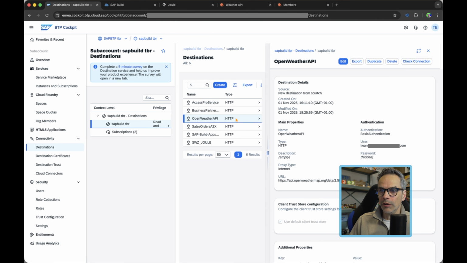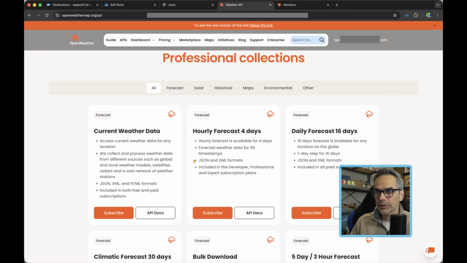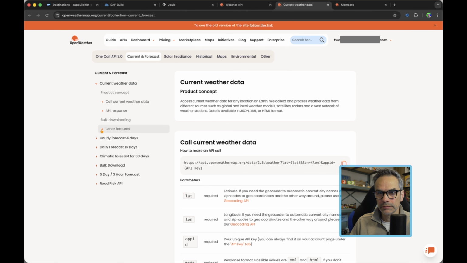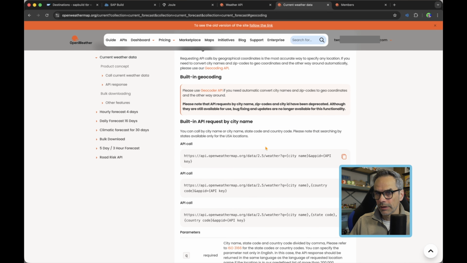And you can see the Open Weather API as a destination in BTP. It is basic authentication with my user, and then it's going to call the URL with 2.5 at the end. If we go back to the API definition, then you can see that we also need to include the weather for a specific city and the API key. That's something that we are going to do with an action. So let's create the action in Joule.